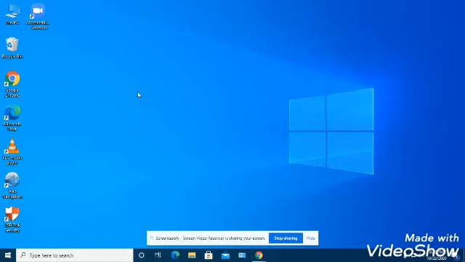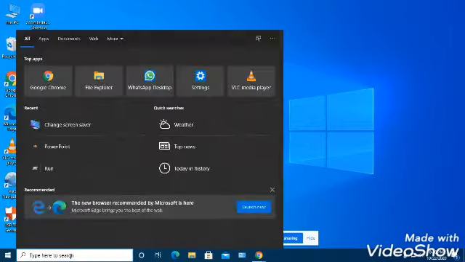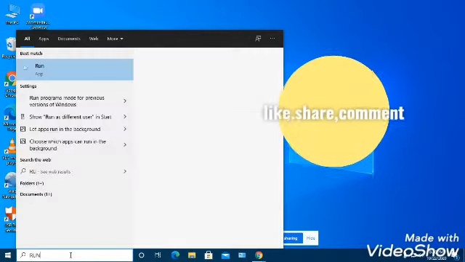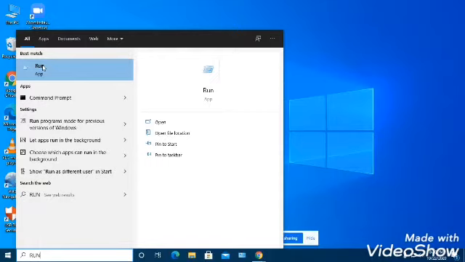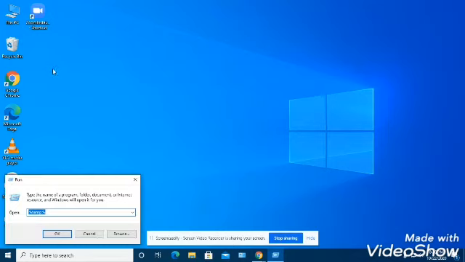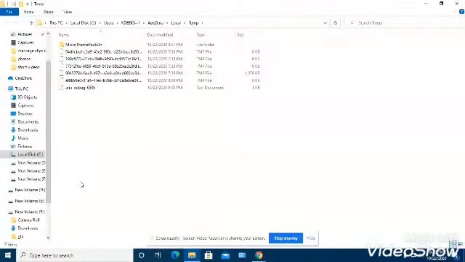So friends, now type in the search bar, search for Run. If you search Run, you can see the first option, the Run app, so click on that. After clicking, type %temp% and click OK. Here you can see there are some files which the computer doesn't need.